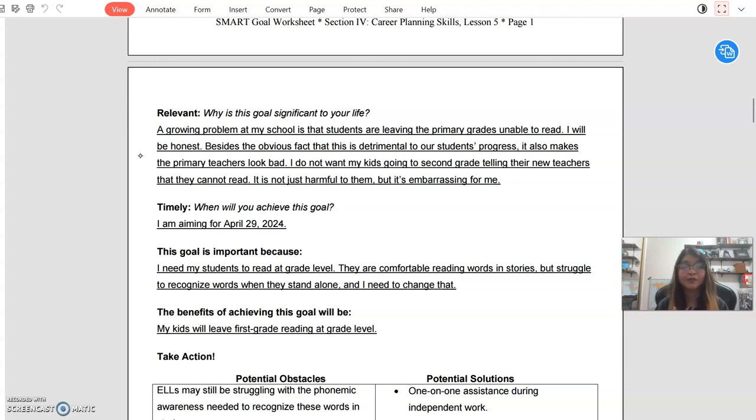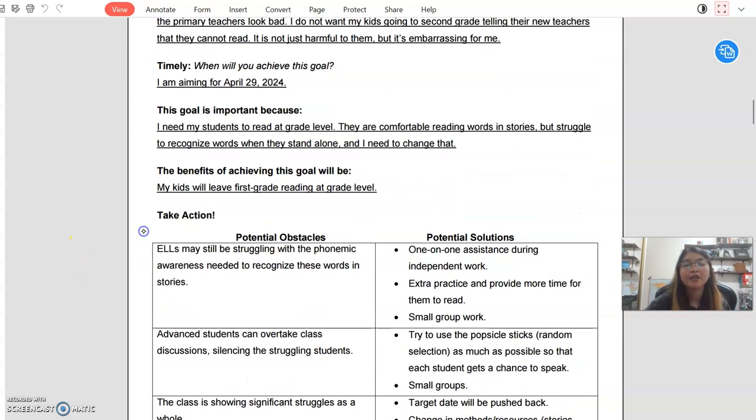If you look at why the goal is important to me, I want my students to be able to read at grade level. I don't want them to be going into the intermediate grades struggling to read even the most basic of sight words. So this goal, I'm aiming for it to be completed by April 29. And the benefits of achieving it would be that my kids will leave first grade reading at grade level.